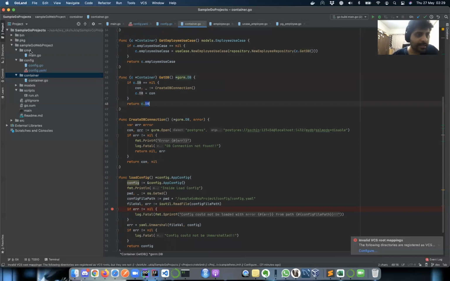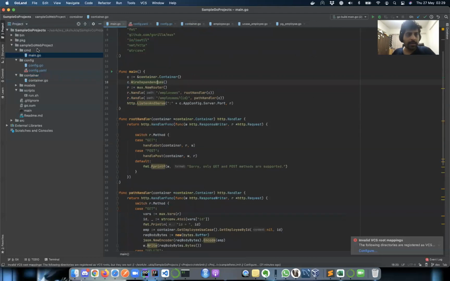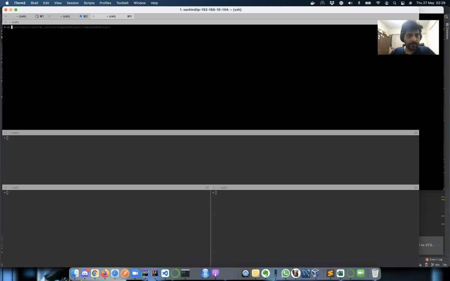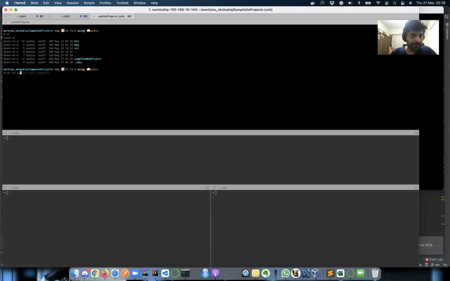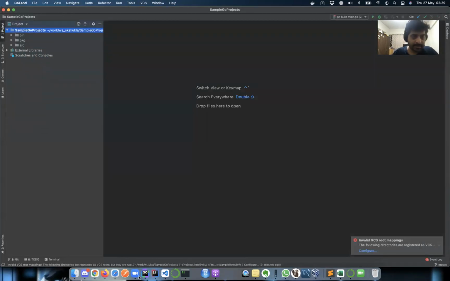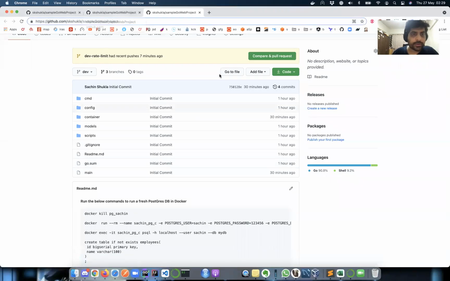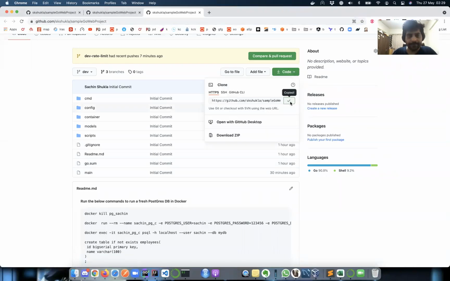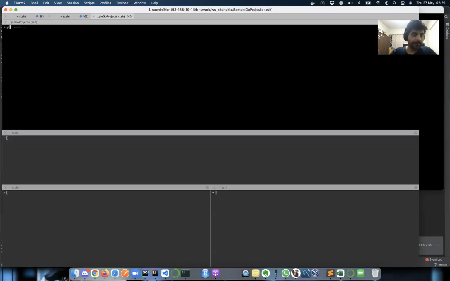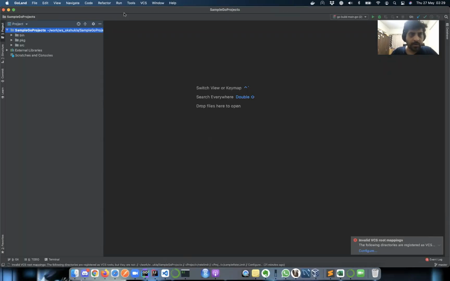All right, so I think this is the basic structure. We are good to go. So what I'm gonna do is remove that sample project, delete everything, and let's check out fresh code from the dev branch. Git clone. Okay, my bad.